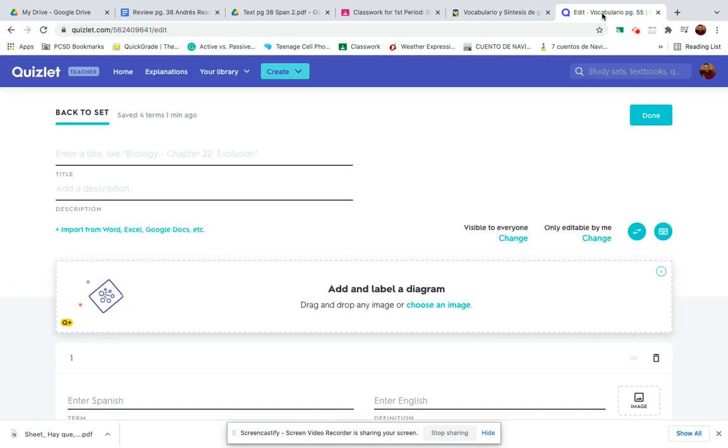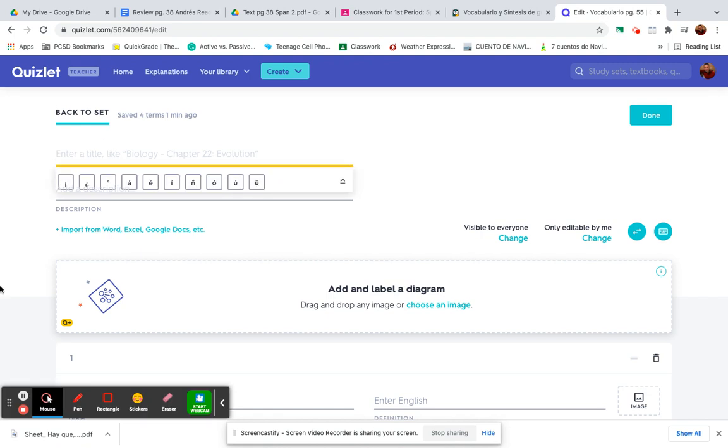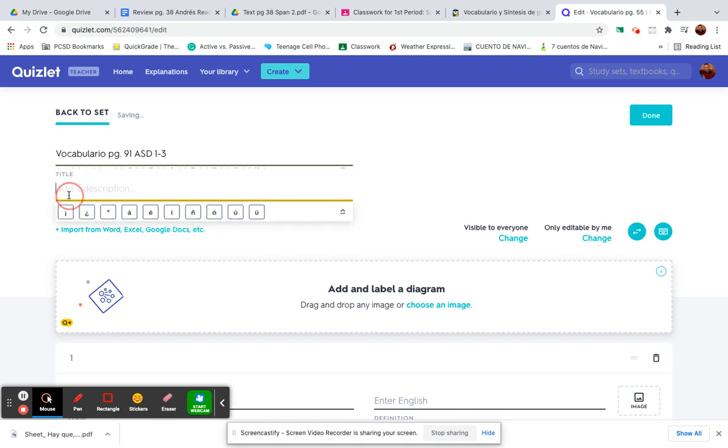So you're going to go to make your Quizlet, and as usual, first you're going to add a title, Vocabulario, page 91. But you can just abbreviate así se dice and just say ASD 1 through 3. That's what us Spanish teachers have been doing. And then put your name here.